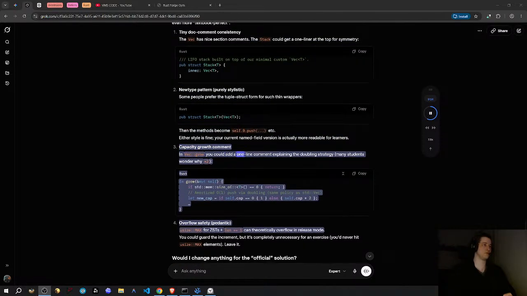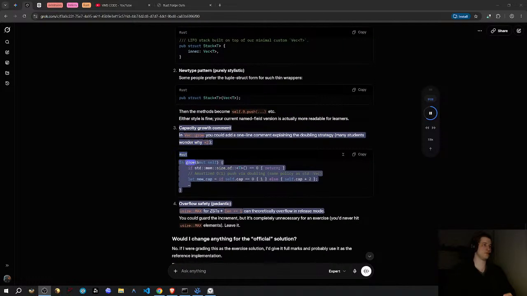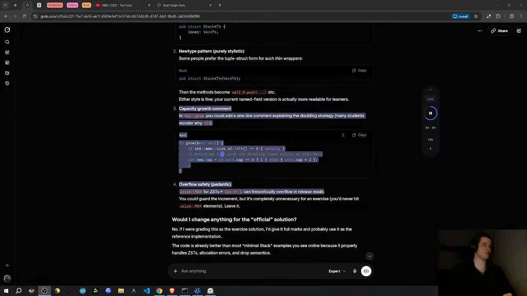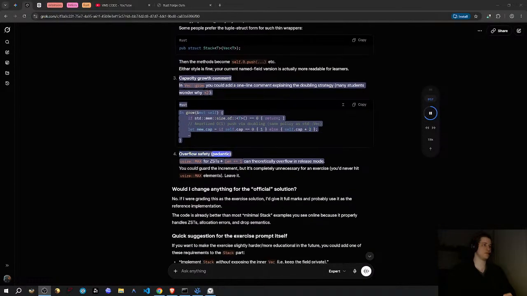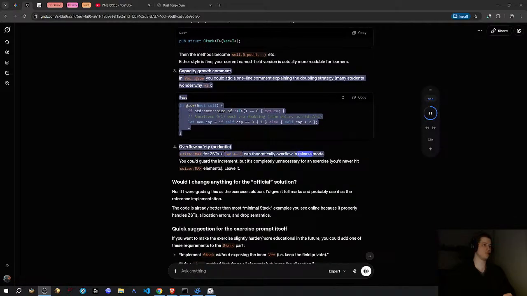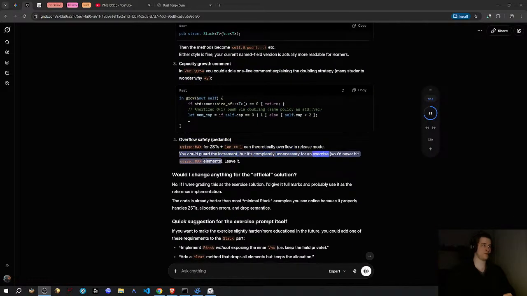Capacity growth comment in Vec::grow: you could add a one-line comment explaining the doubling strategy. Many students wonder why *2. Rust can grow itself if std::mem::size_of::<T>() is 0. Amortized O(1) push via doubling, same policy as std Vec: let new_cap = if self.cap == 0 { 1 } else { self.cap * 2 }. Overflow safety: pedantic. usize::MAX for ZSTs, plus len += 1 can theoretically overflow in release mode. You could guard the increment, but it's completely unnecessary for an exercise. You'd never hit usize::MAX elements.